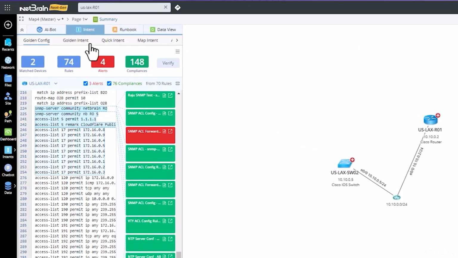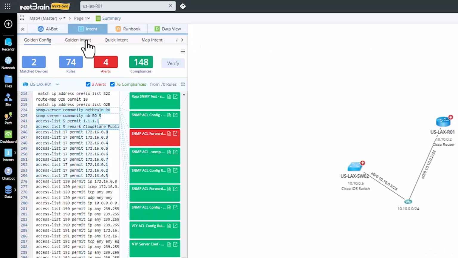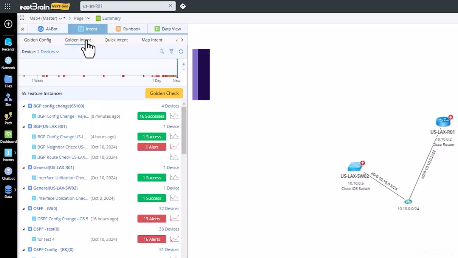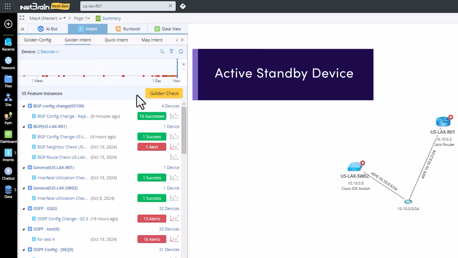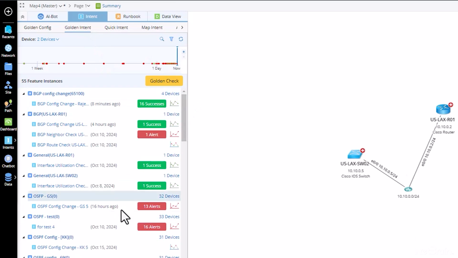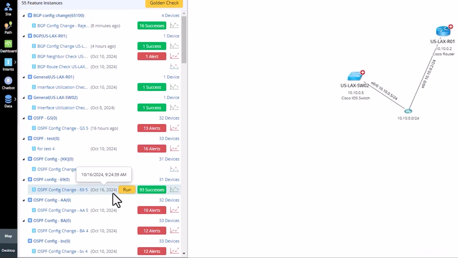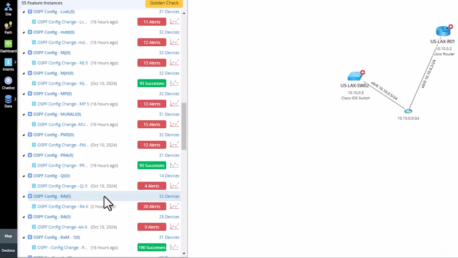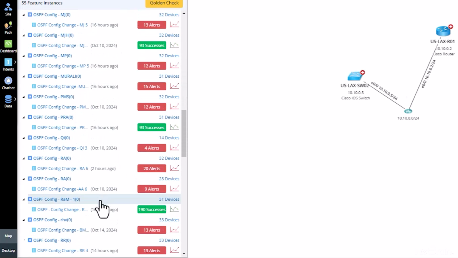Now, we will also be building golden intent. So what the golden intent would look like is by looking for something such as state. For example, if you have an active standby device, we can look for that. Or if we have an OSPF area ID, we can look for that as well. And now we're creating an intent to schedule to look at that information.